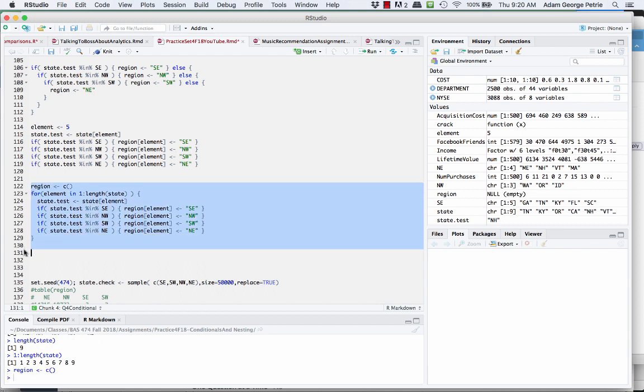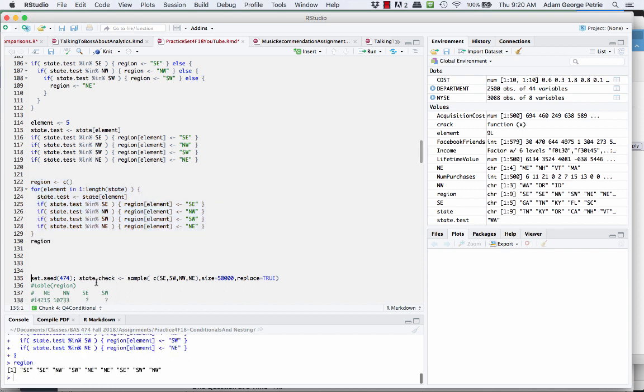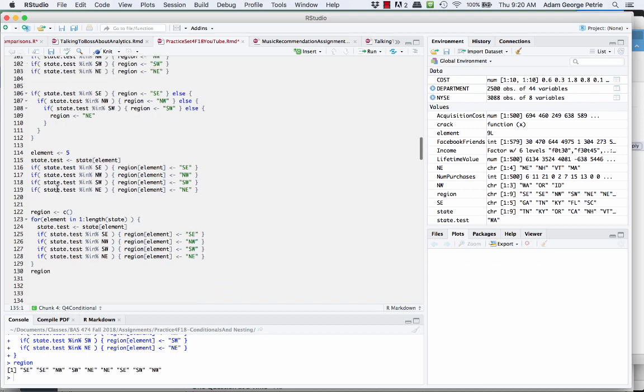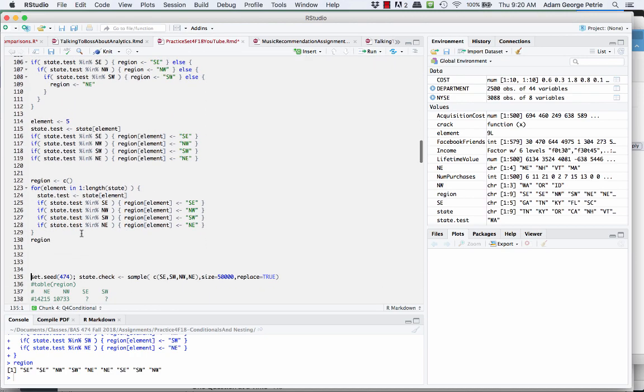We can highlight the entire thing and we can check region. All right, so does this make sense? Southeast, southeast, northwest, southwest, northeast, northeast, southeast, southwest, northwest. Yeah, looks like our job is done.